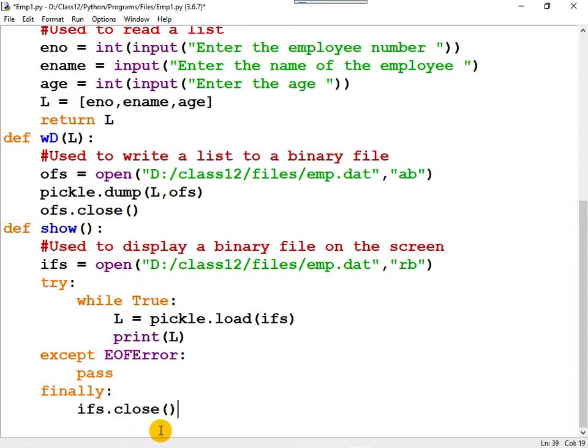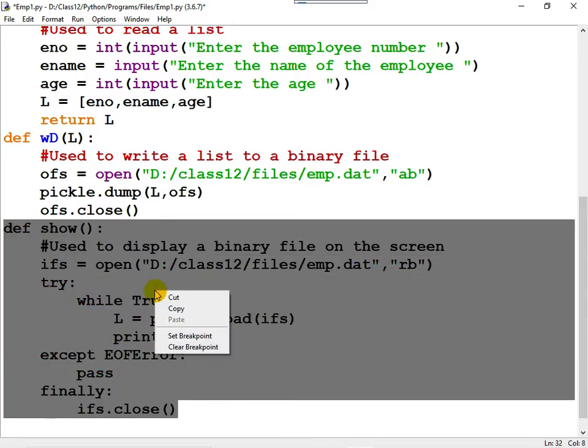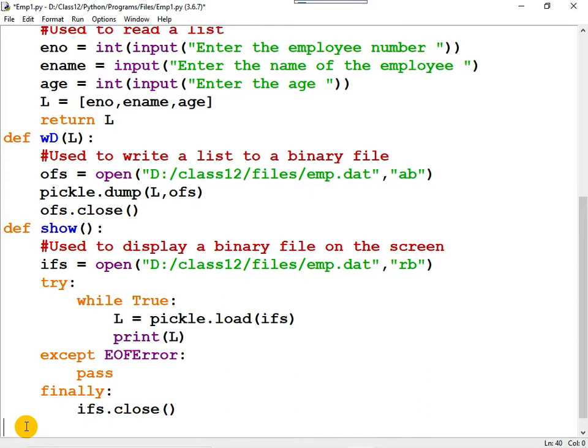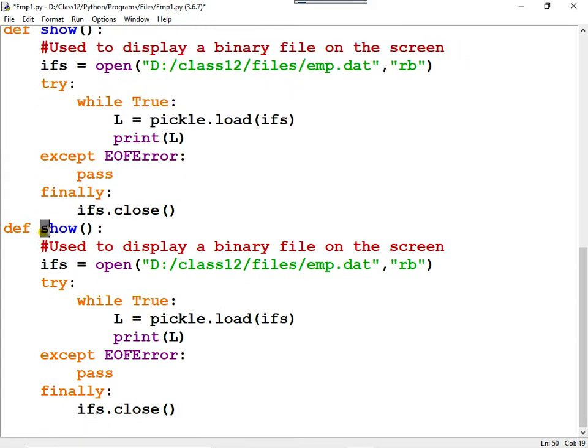Let me continue with this program. Now the last function to be written is display the details of employees whose age is greater than 30. Let me copy paste this function. Let me change the name of the function. Okay, now let me change the docstring used to display details of employees whose age is greater than 30.